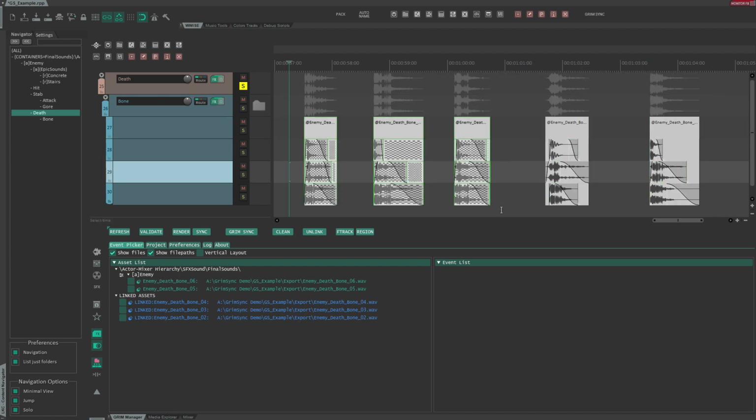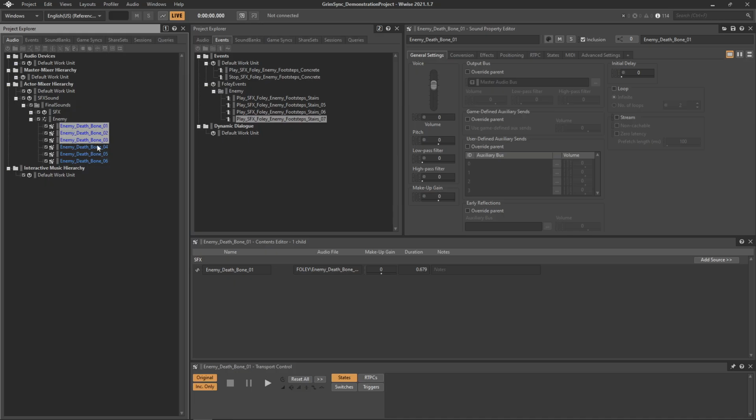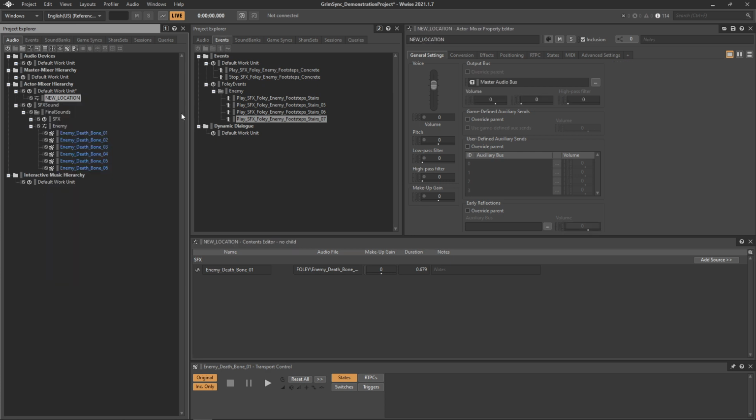Let's do something with these three. Let's move them somewhere else. Let's create a completely different location. Let's move these sounds over here. Rename them actually. First one, second one, third one.